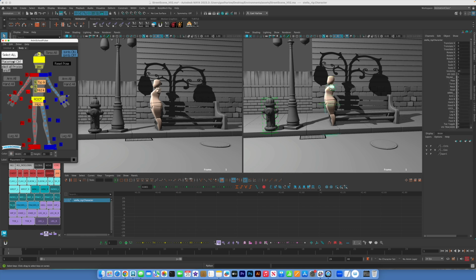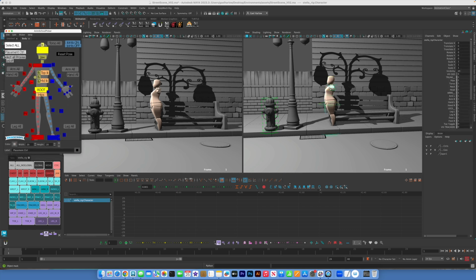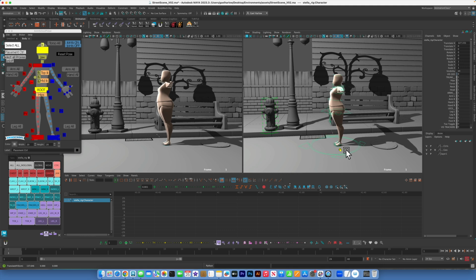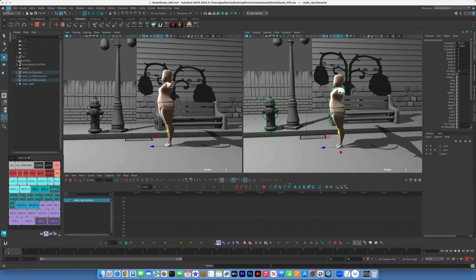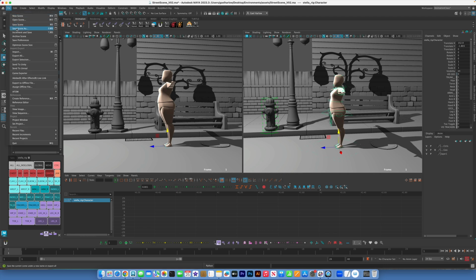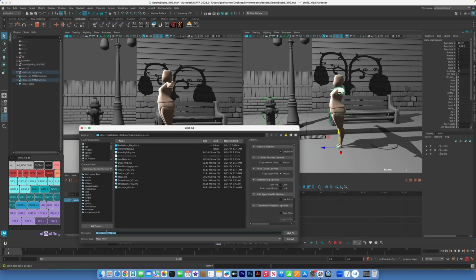I'm just going to select the placement control on my character, mass button, so I only have curve selected. I'm going to move her into the street. So I've got my scene set up. What I want to do is I want to save it with my name on it. So I'm going to go save scene as. I'm going to call this street scene Gale, and I'll call it version 01. So I'm going to save that to my scenes directory.